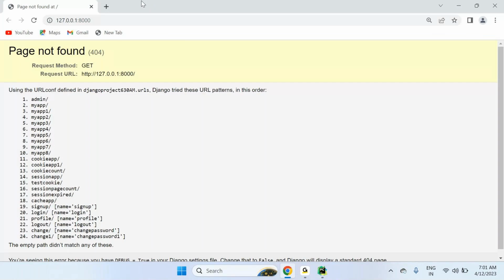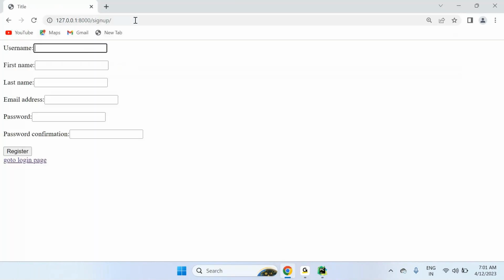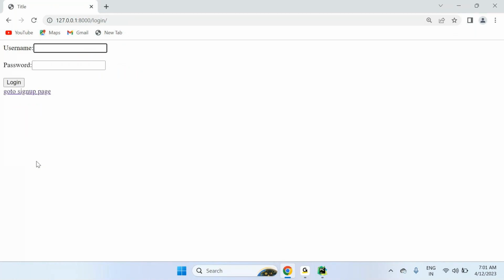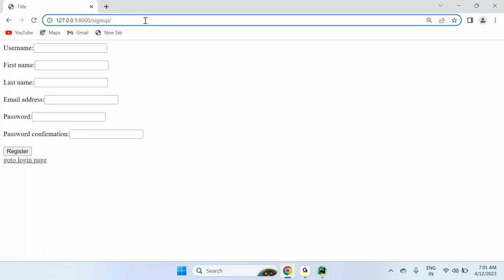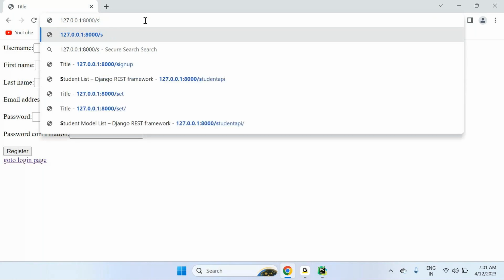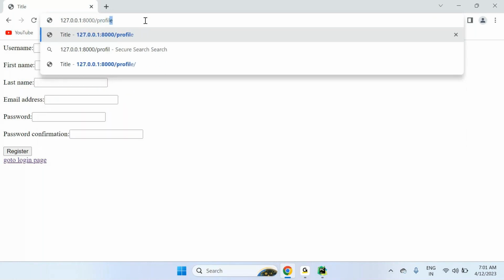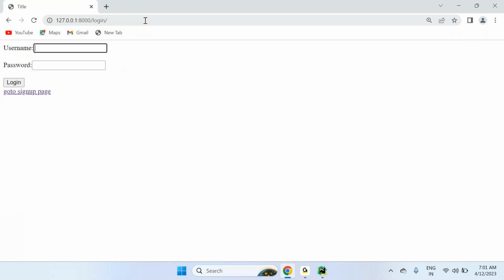First, you can observe whether the links are working or not. First I'm moving towards the sign up form. I already have a registration account. Go to the login form. See, without login you cannot go to the profile page directly. Look at this, someone is trying to access the profile page directly. He cannot, because unauthenticated users cannot see the profile page.